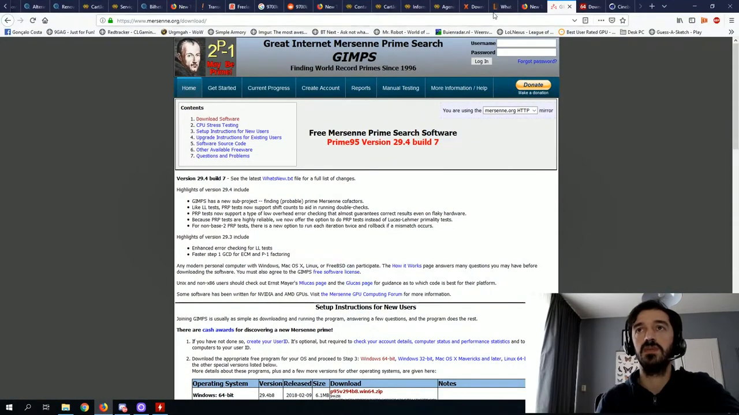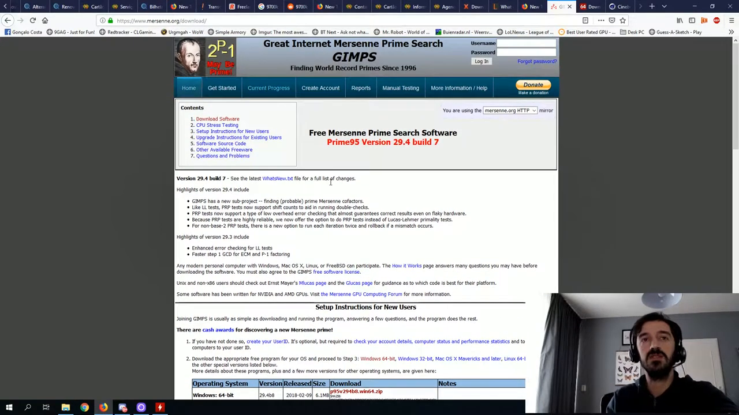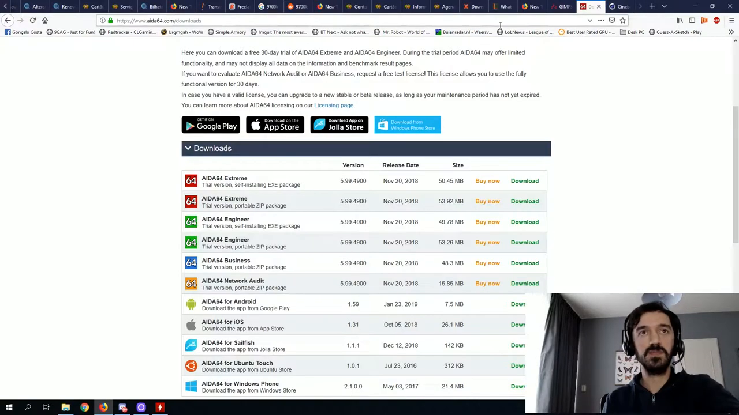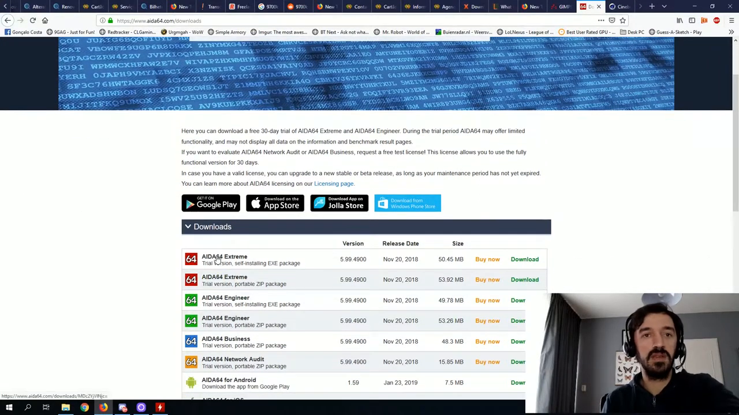Now, as for the programs, Prime95, you can get it at www.mersenne.org/download. You can just get the version for your operating system. In my case, I find this to be the most demanding test to run, one that pushes your cooling the hardest. So I would not skip out on trying this one if you want to test for stability and cooling. ADA64, you can get it at ADA64.com. I would get the Extreme version, but keep in mind it is a paid program, although you can get a trial version, which is what I did.